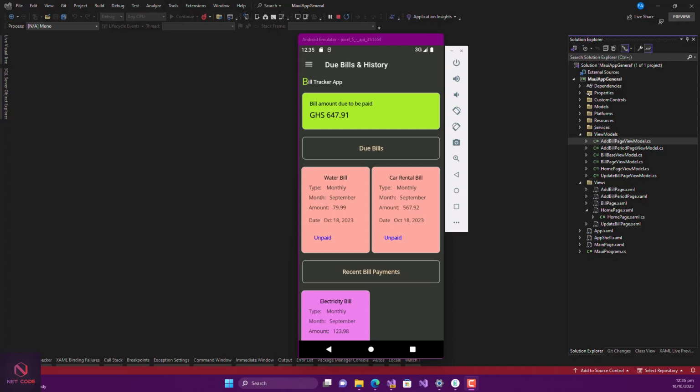The screen tells you what we're going to do here. You can see from this application that this is the home page, with this bill tracker application. The bills that you have here give the total amount that we need to pay, which is the amount over here. Now these are the due bills that we need to pay. We have our water bill, we have the car rental bill. You can see the type here is monthly. The current month that we need to pay for is September. The amount is shown, and that is the due date. So it ended on the 18th of October 2023. That is the due date.